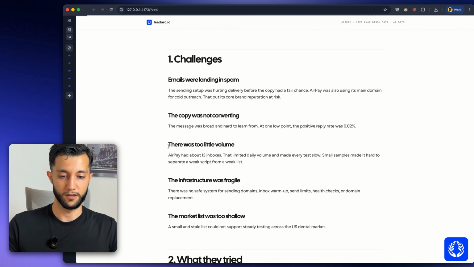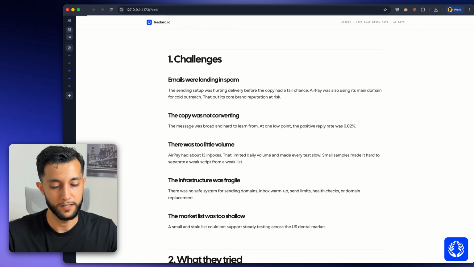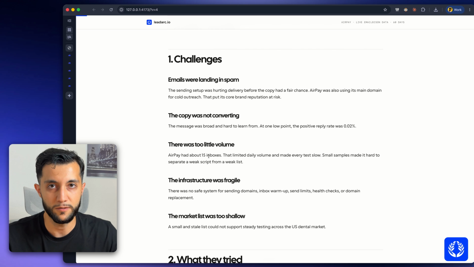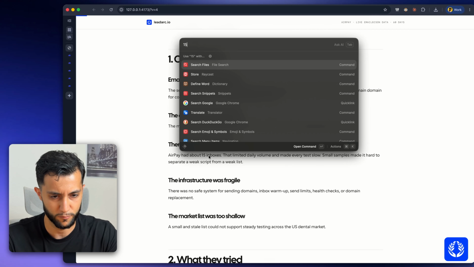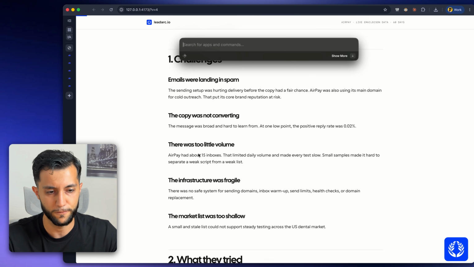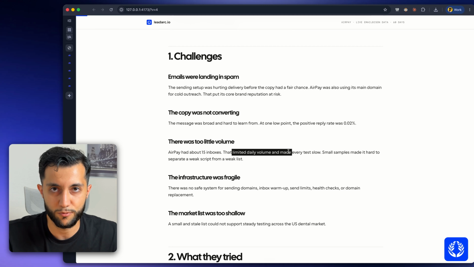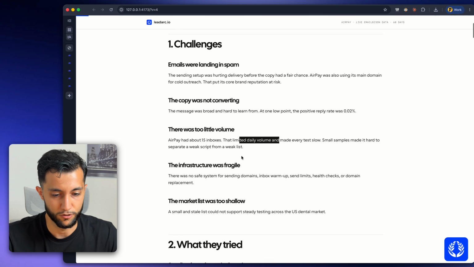On top of everything, volume was way too little. We had 15 inboxes. Even if you push them beyond their limits with 50 emails a day per inbox, you would at max get 750 emails per day, which is nothing, right? So even if you landed in the primary inbox and didn't land in spam, that's just very limited daily volume.